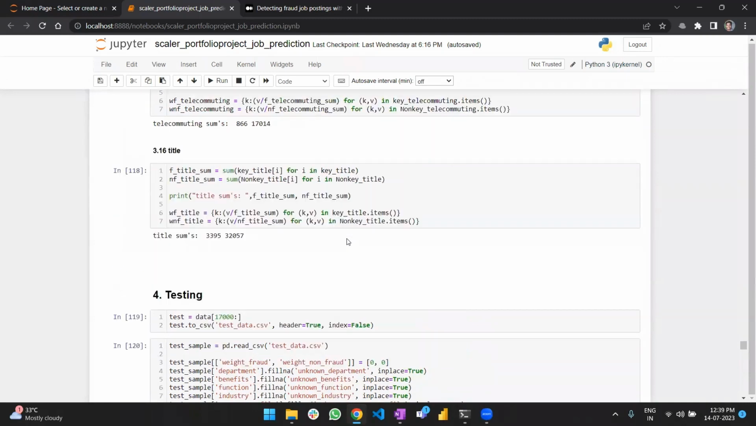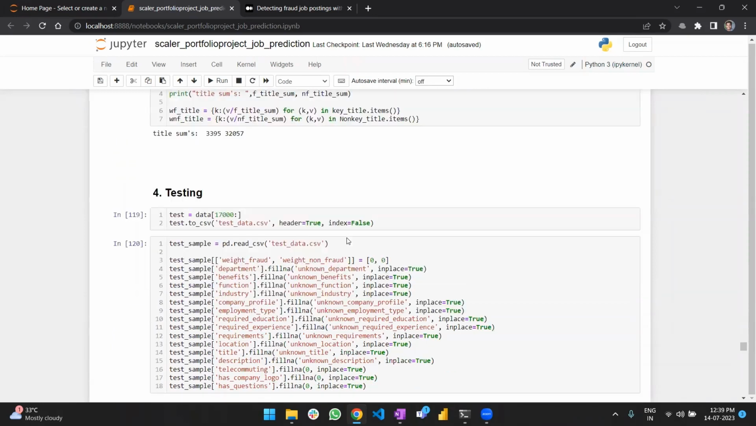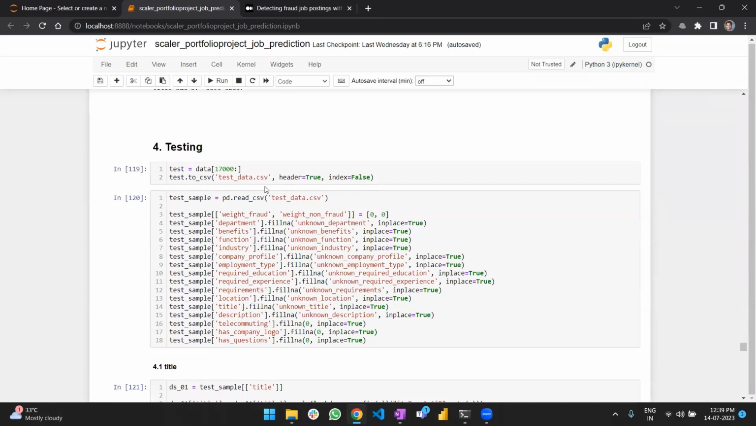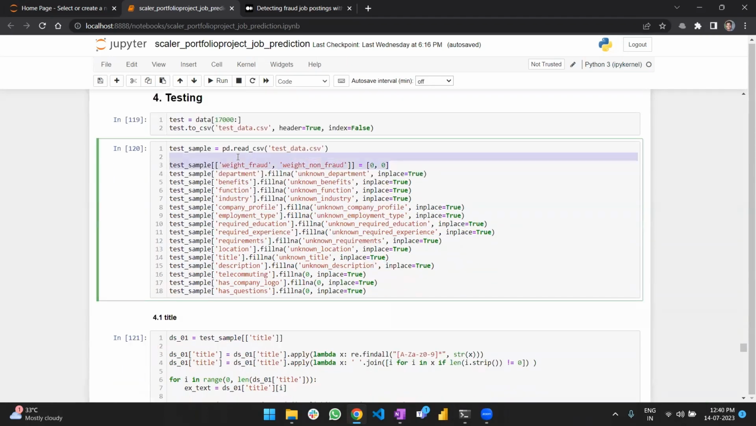Okay, so we are done with our pre-trained model. So we directly move on to testing now. For testing, we took the last 880 rows. We need to add the weighted model, the mean weight for each and every column. So I'll be saving this in two columns, weighted fraud and weighted non-fraud. Weighted fraud will have the fraud data and weighted non-fraud will have the non-fraud data.